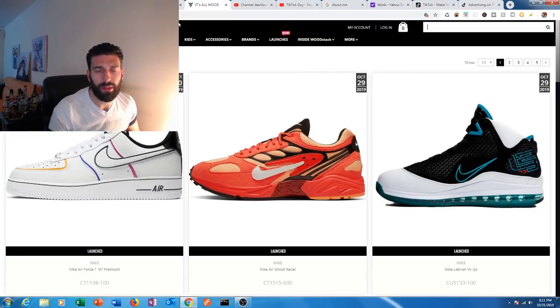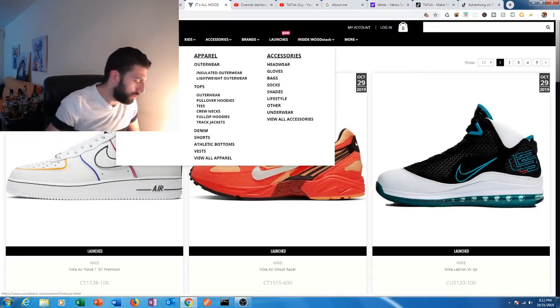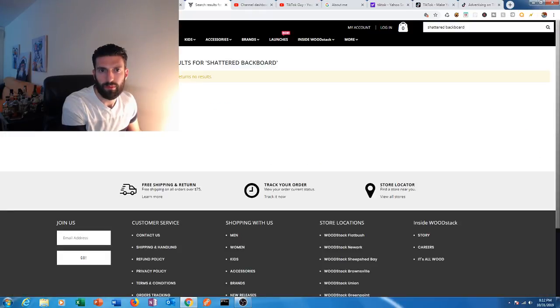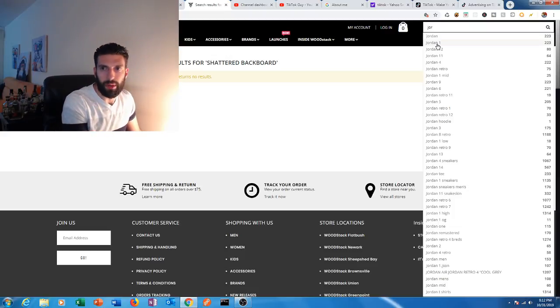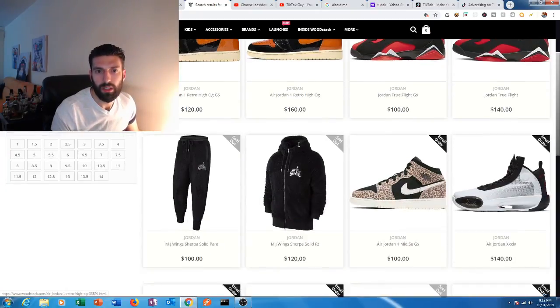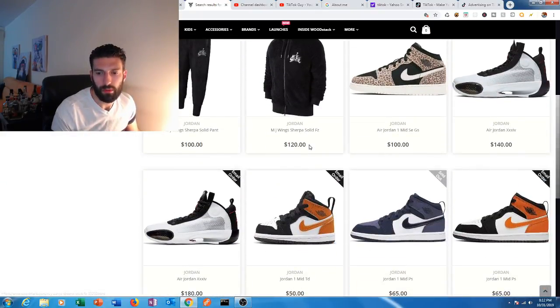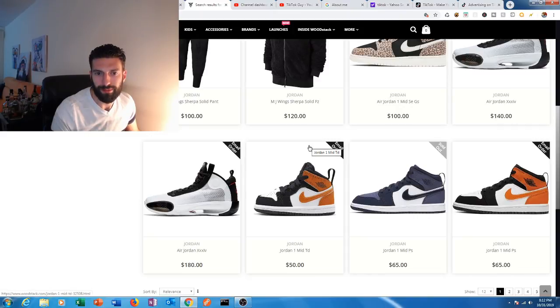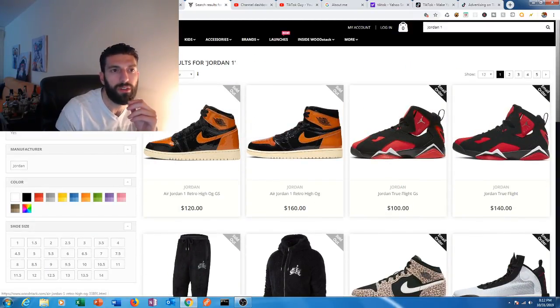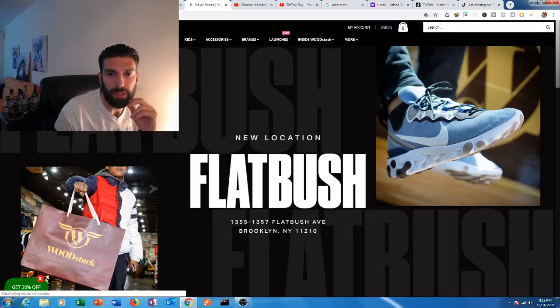Now, what I'm curious about, let's see how well their search works. Let's go to Shattered Backboard. Okay, maybe I didn't spell that right. Let's just go to Jordan. Search works good. Works fine. Yeah, either this is the way these are supposed to look, or some of these product images just look very, very off. But yeah, I guess that's kind of it.